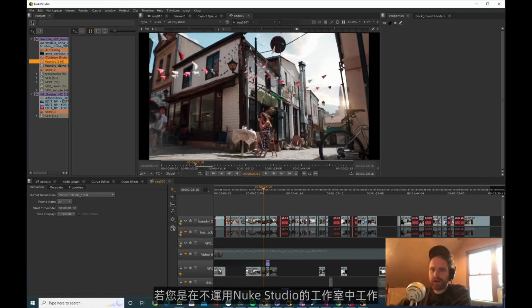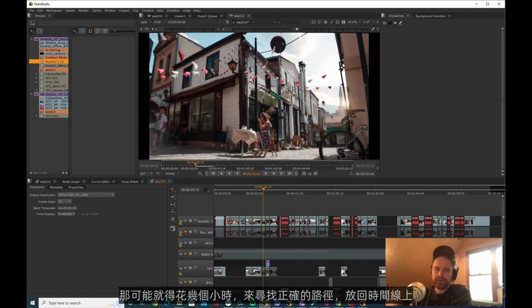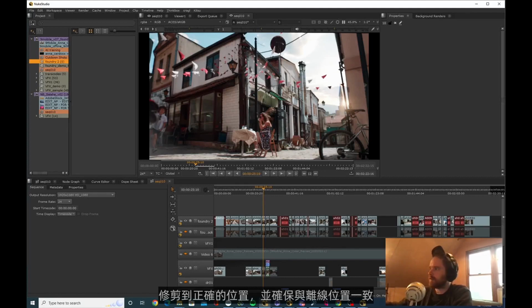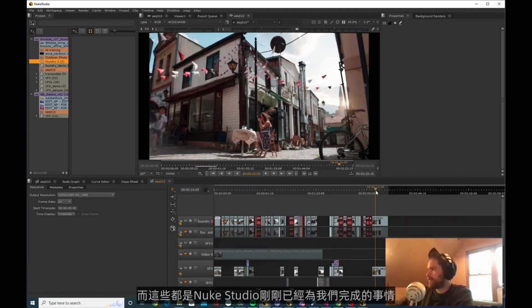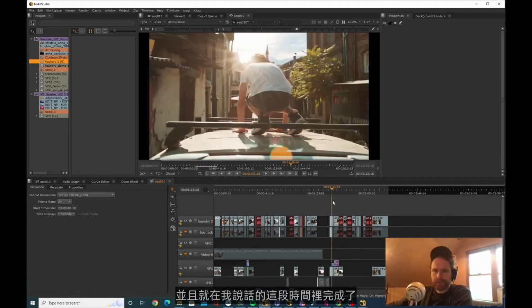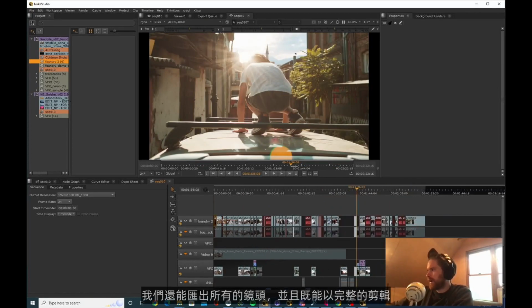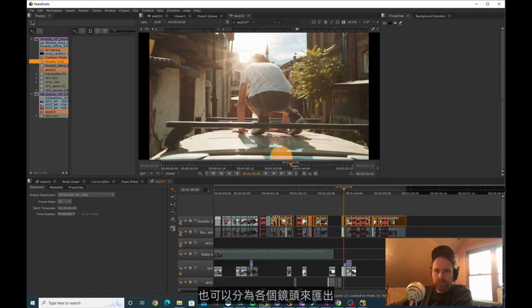If you are working at a studio that did not have access to Nuke Studio, it can take literally hours to find all the correct paths, put them into your timeline, trim them to the correct handles, make sure they're lining up with the offline, etc. And that's something that has just been completed for us by Nuke Studio just in the time that I've been talking. And so this will enable us to export all of our shots either as a full edit, or it can even be exported as individual shots, say for a colorist to do their color work on.